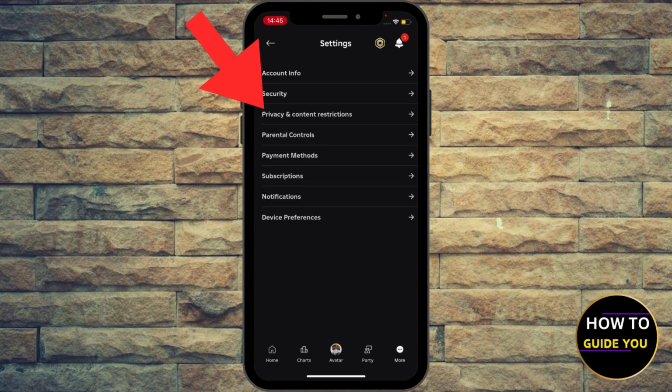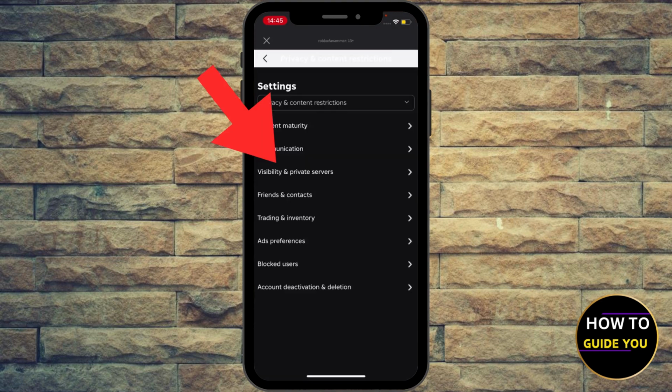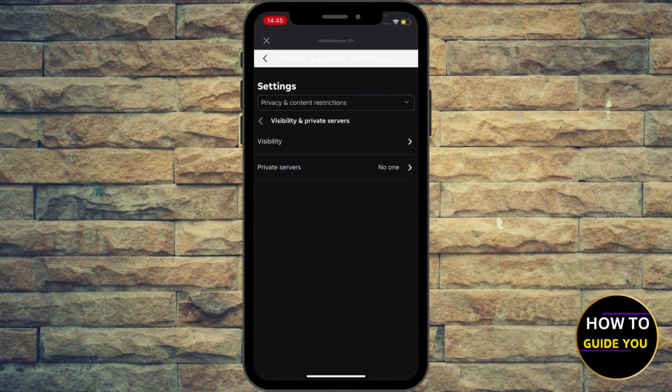And in the settings, you're gonna see account info, security, and then privacy and content restrictions. Go ahead and hit privacy and content restrictions. Okay, and then you're gonna see content maturity, communication, visibility, and private servers. Just go ahead and hit visibility and private servers right here.